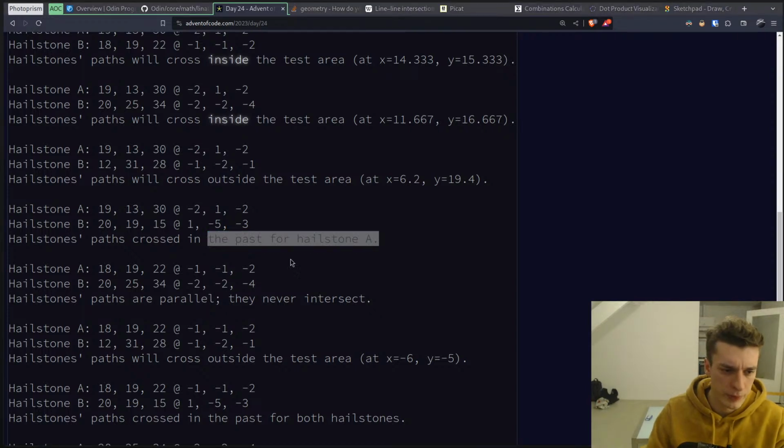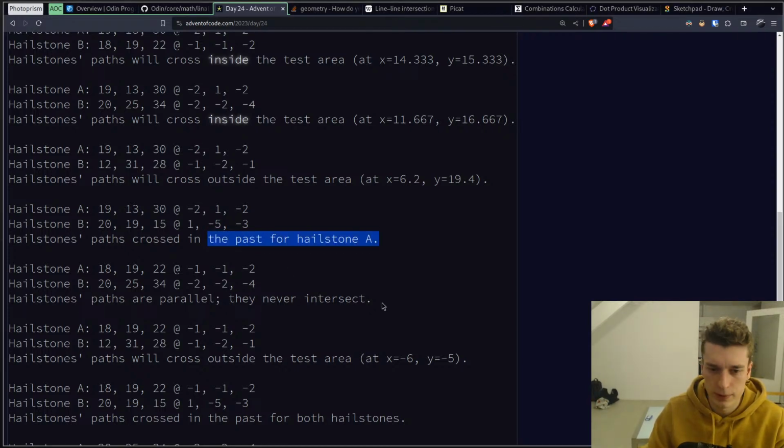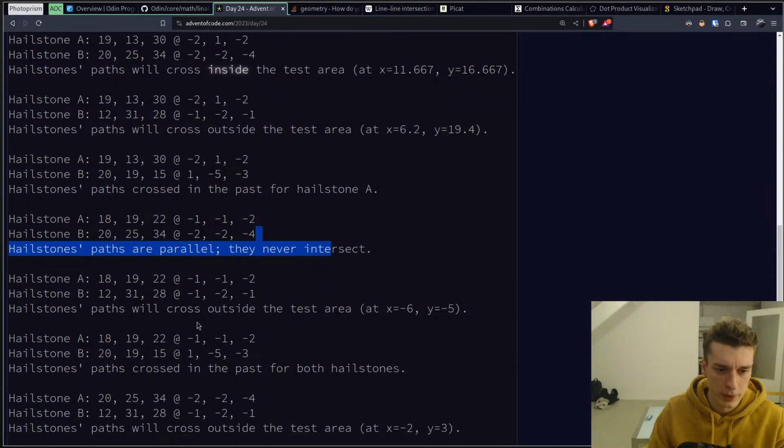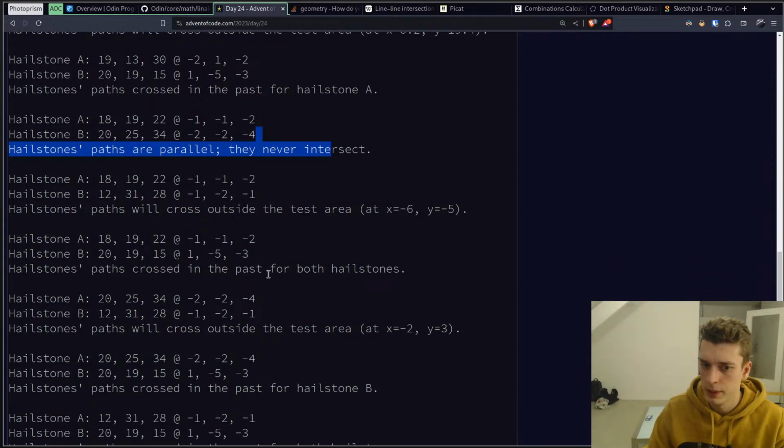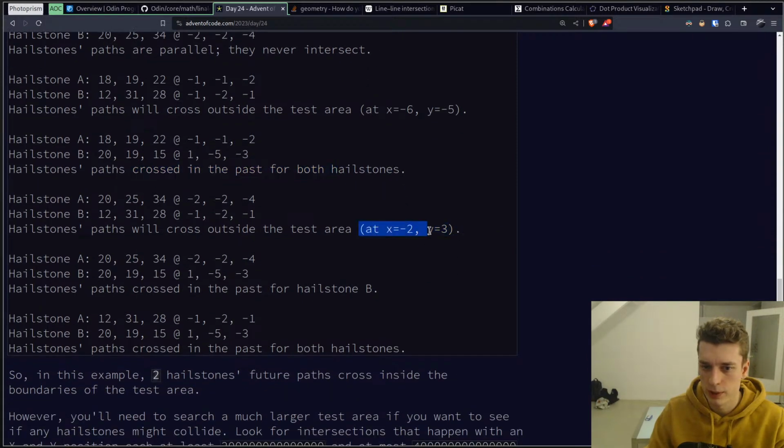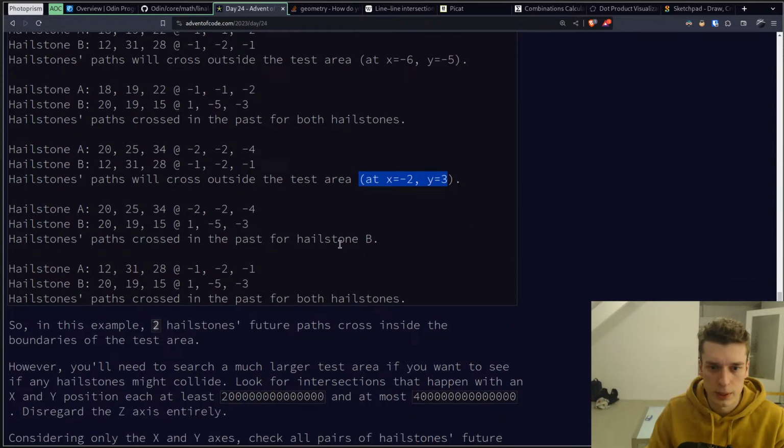Actually, those are parallel, which is infinite in my case, so that's perfectly fine. Cross outside, so -6 minus this. Those both crossed in the past. I need to check for those in the past. But for now, I'm just gonna check this -2, 3. That's also correct.